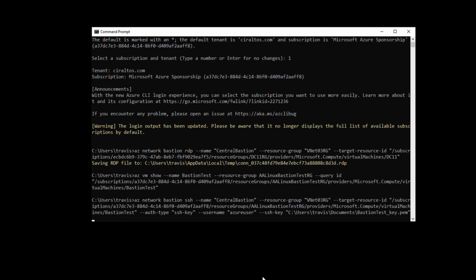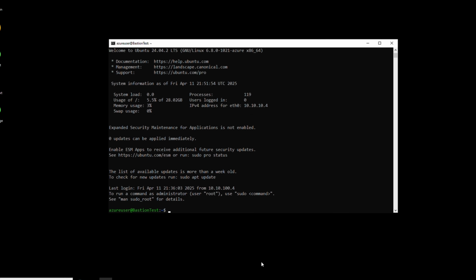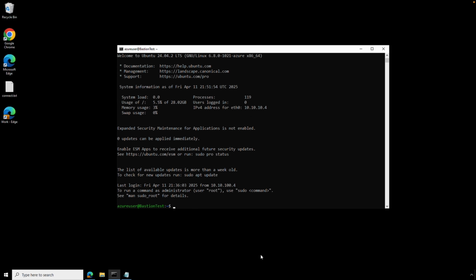We'll run the command. You may get a prompt to add the SSH extension to the CLI if it's not already installed. And there we are. That connects us to the server with SSH. That is how to deploy Azure Bastion and connect to Windows and Linux servers through the portal and with the native clients.